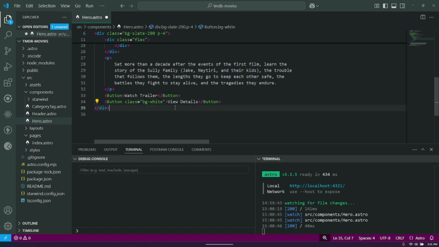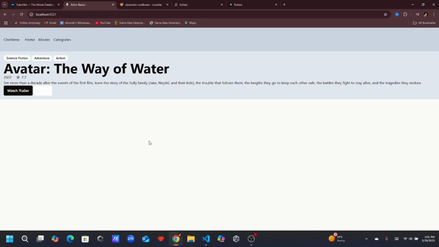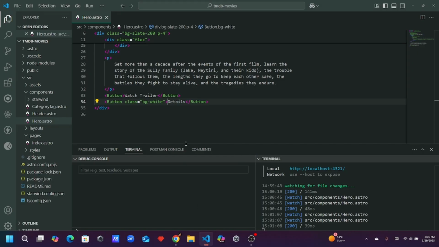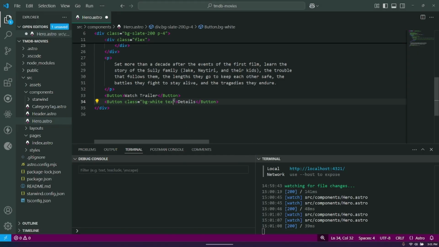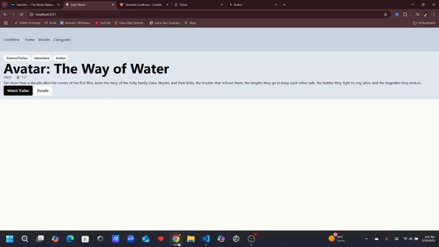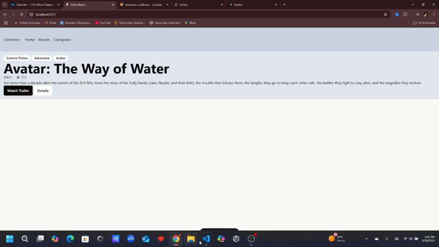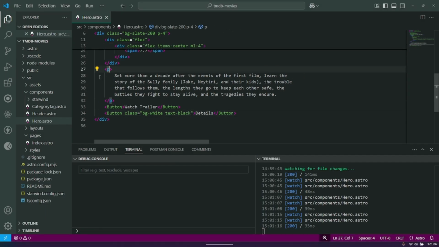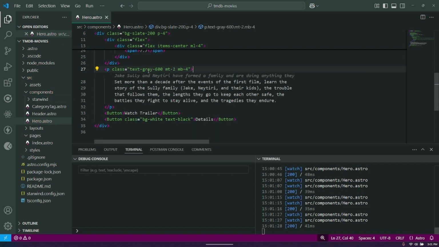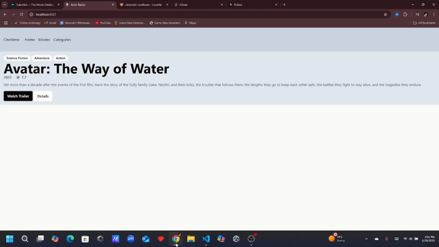Background white, and remove view and just put details. Definitely have to obviously add text black as well, just to specify that that's how it is. And there we go. So we've got this nice thing here, and now what we'll do with the paragraph, we'll say class of text gray, margin top, margin bottom. Let's see what that looks like.